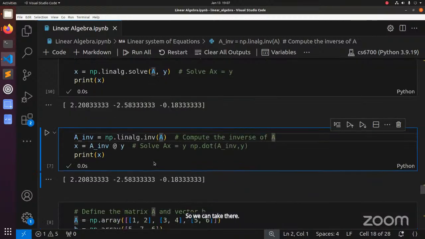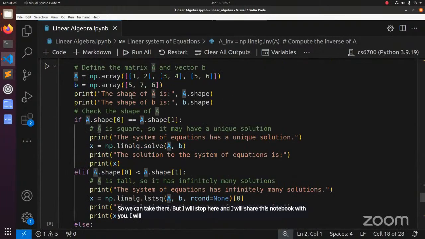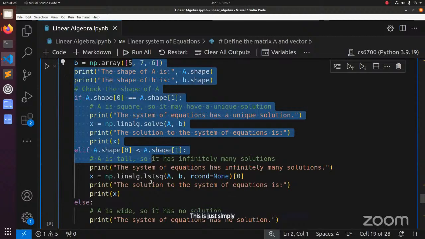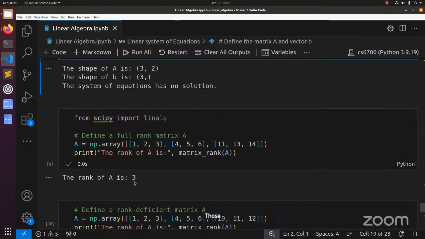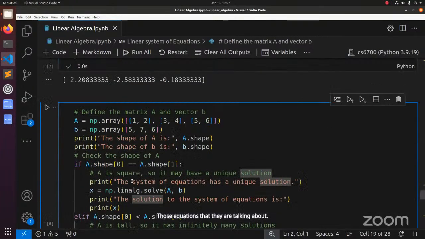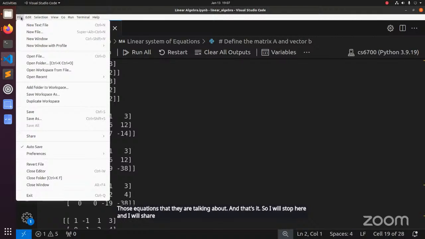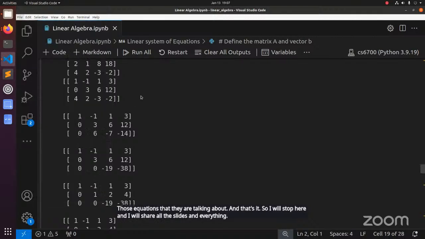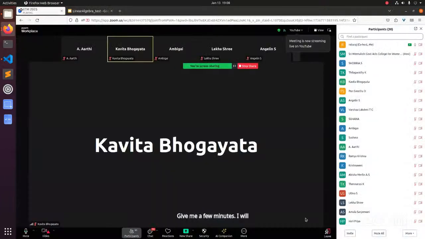But I will stop here and I will share this notebook with you. I will let you explore these parts. This is just simply showing when there will be no solution or a large number of solutions, those equations that they are talking about, and that's it. So I will stop here and I will share all the slides and everything now. Give me a few minutes.